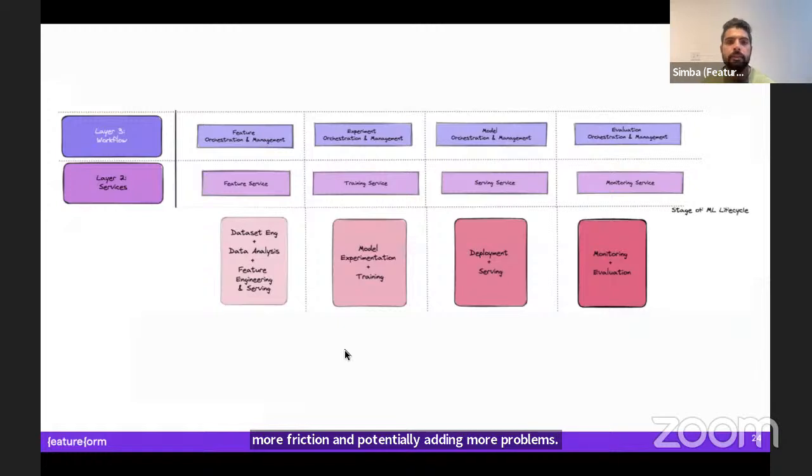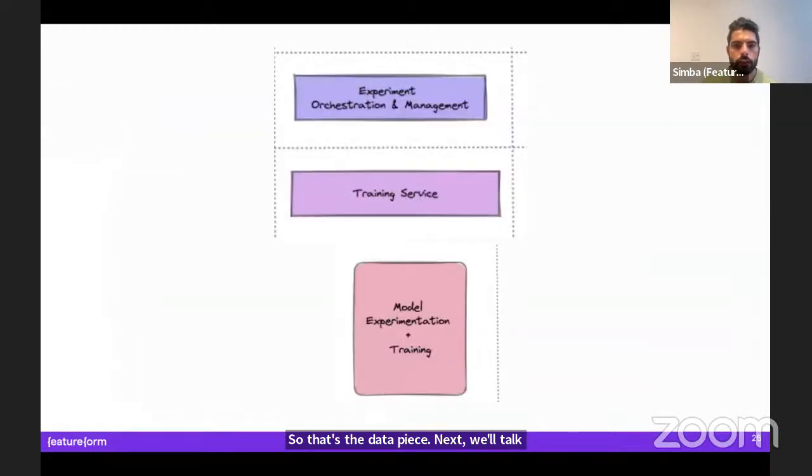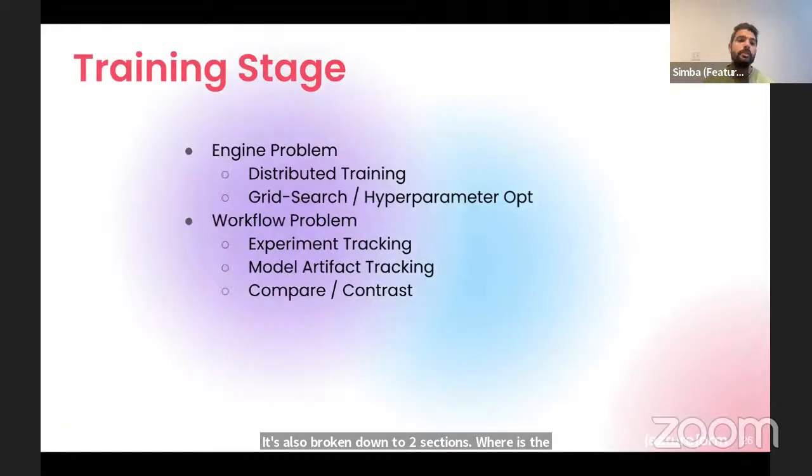So that's the data piece. Next, we'll talk about model experimentation and training. It's also broken down into two sections. There's the workflow problem and the training problem. The engine problem solves the actual training. It will distribute your training. It might do some form of hyperparameter optimization. And then there's a workflow problem.